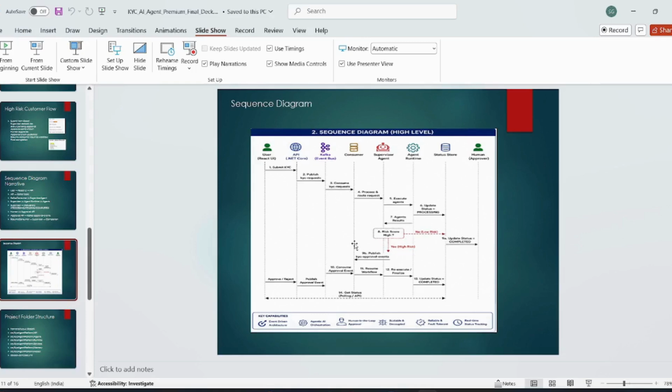Then you understand how an agent can use or leverage the existing .NET or cloud features. Also message broker, asynchronous communication, agents, agent runtime, storing status, human approval, without human approval, auto approve, all the processes I have tried to discuss.